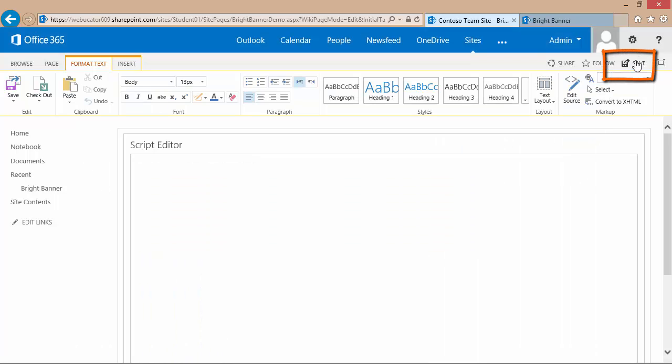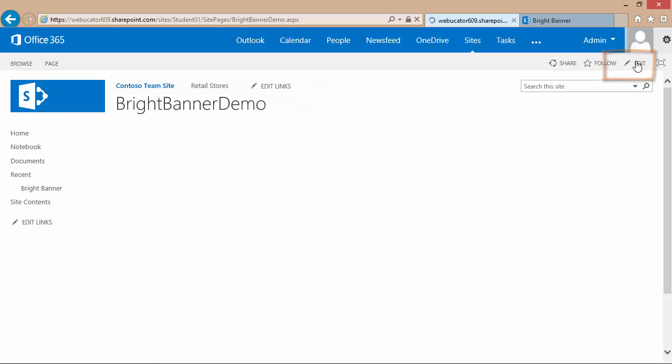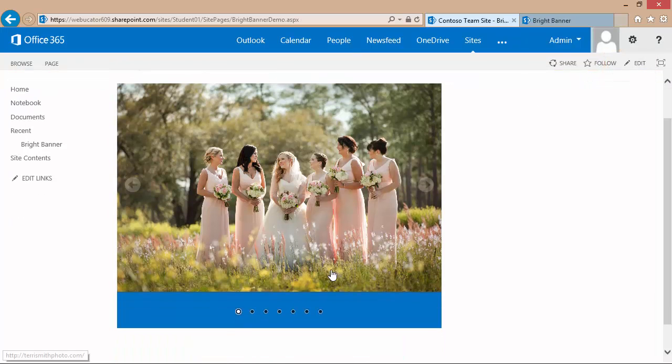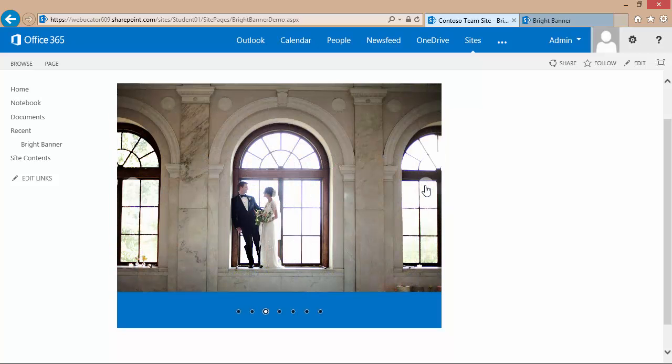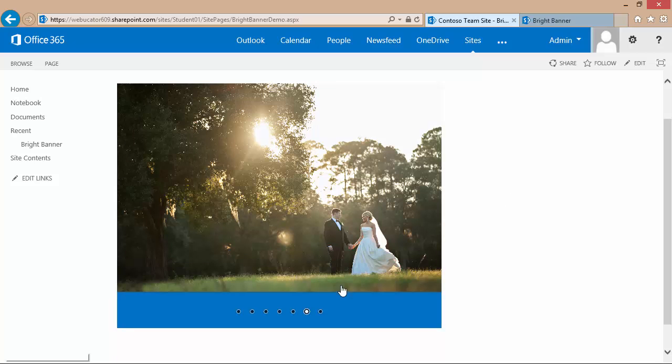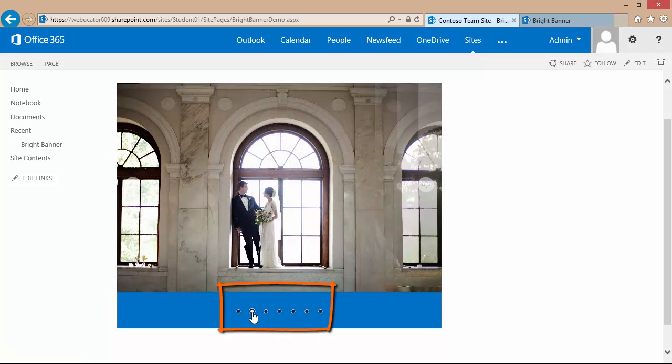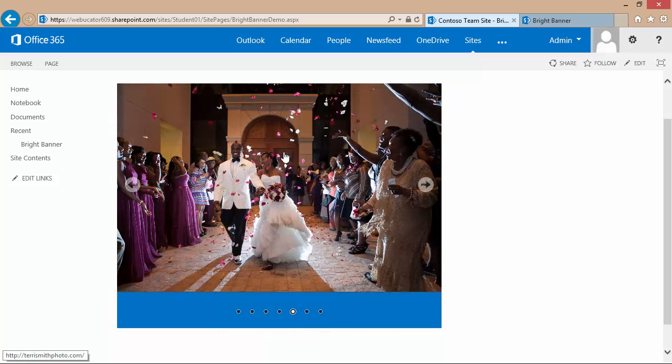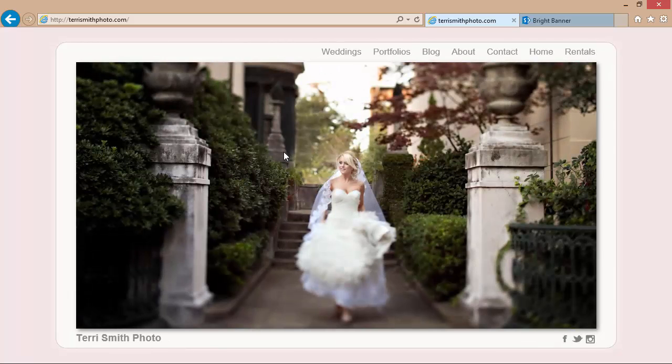I'll click the save option in the upper right hand corner of my page. Once my page refreshes, I can see that there is my banner, my slideshow. Again, I've still got the default options. I can click the arrows, or I can just let it automatically navigate using the built-in animation and the built-in time setting that it's set to. Or I can click the little dots at the bottom and manually navigate. And then each one is linked, or can be linked, to individual pages. So in this case, this is linked to the photographer's website. Navigate back.